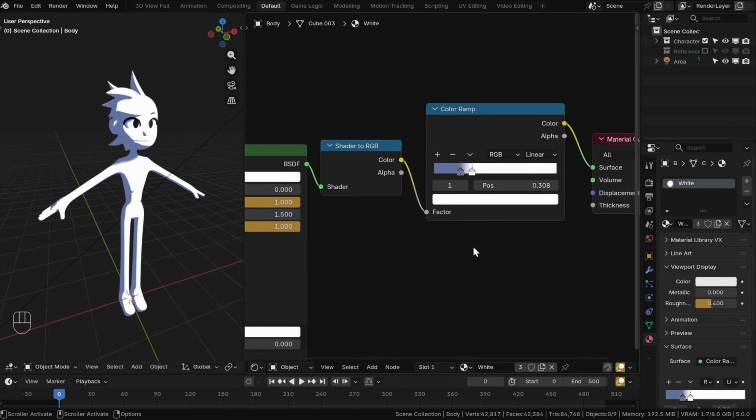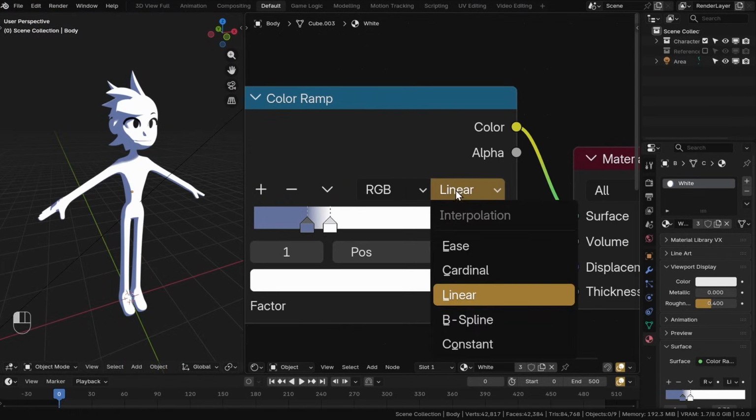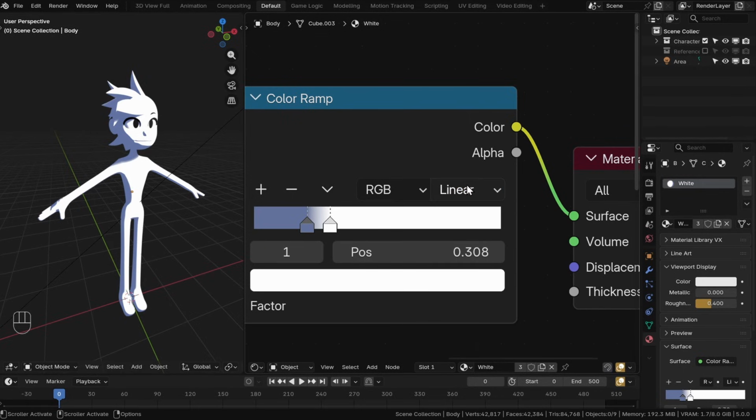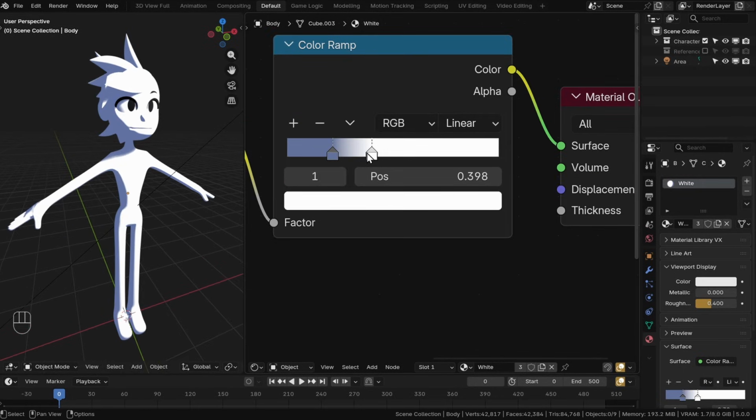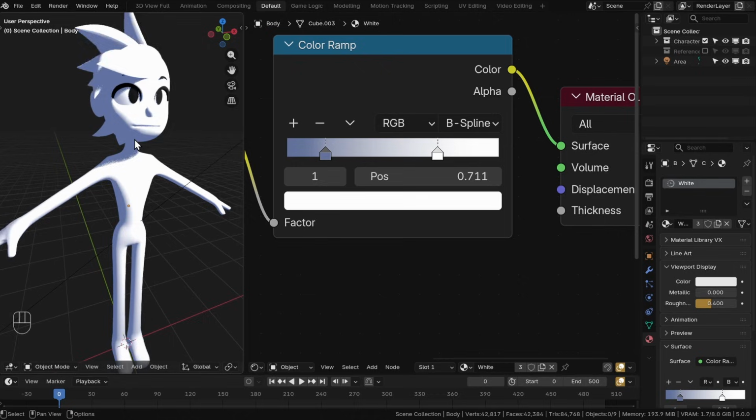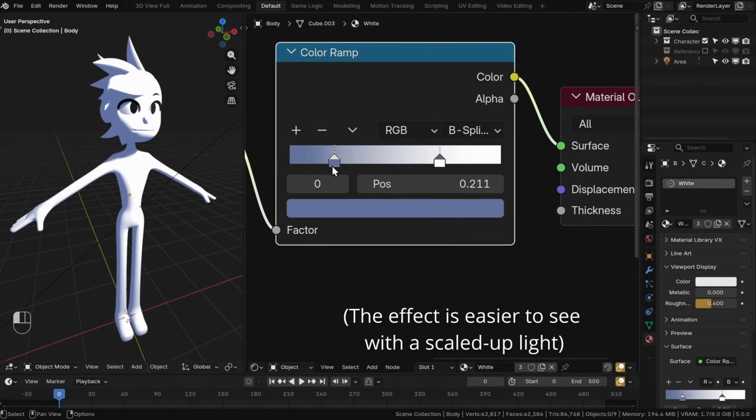Another important thing is up at the top here. This bit determines how smooth the gradient is between each pin. It says linear right now, so the gradient between each pin will be very straightforward and boring. But if we select it and switch it to B-spline, you can see it makes the gradient extend beyond the pin and make it extra smooth.